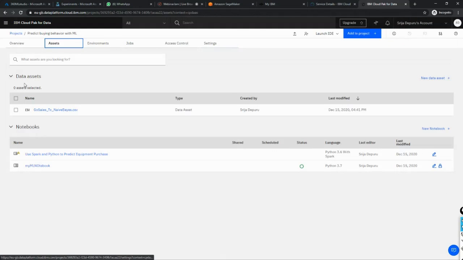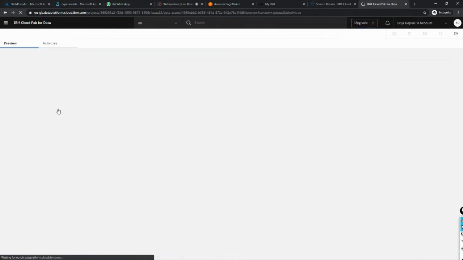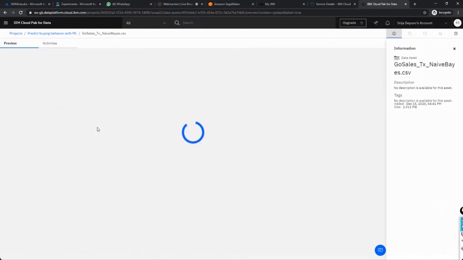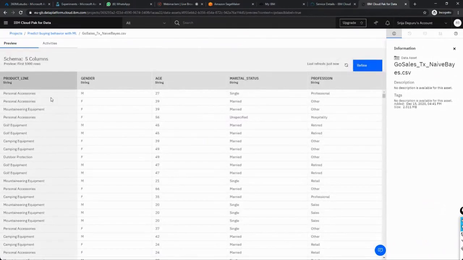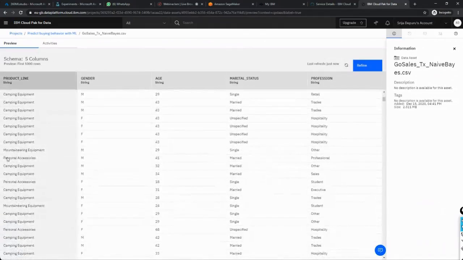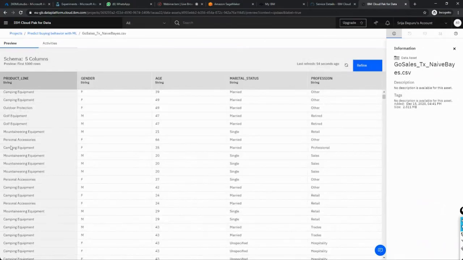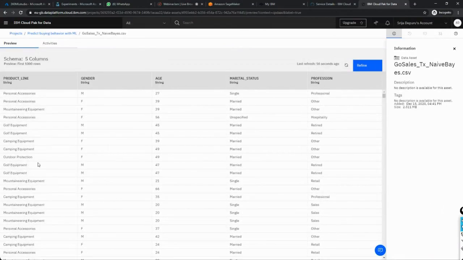So here are my assets, data assets. So these assets are stored in my storage in the IBM. So this is my data set. So go sales tx base. So this is a .csv file. It has all these things. What they have bought in a store related to some sales transactions. What they have bought, product line.